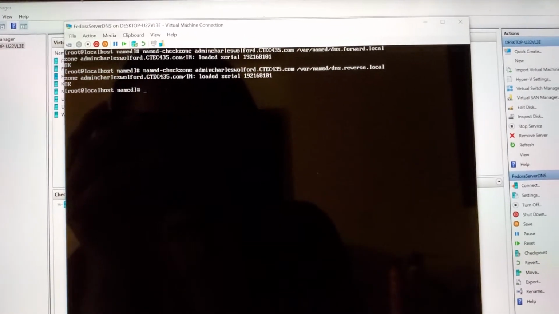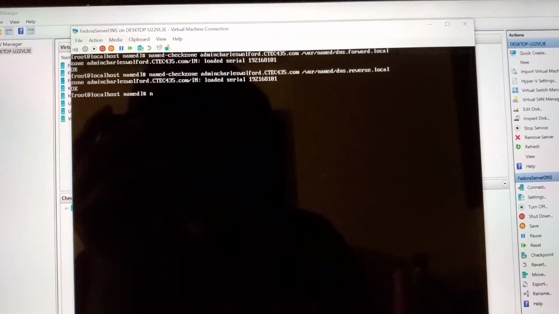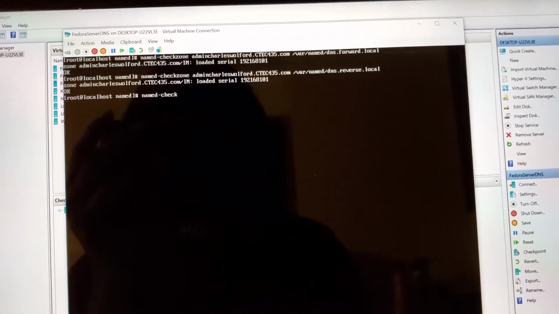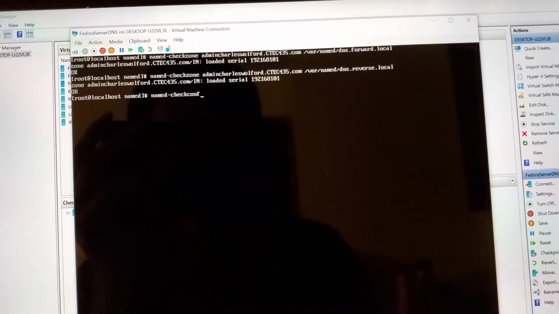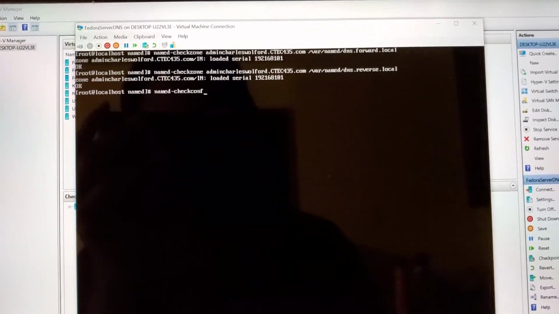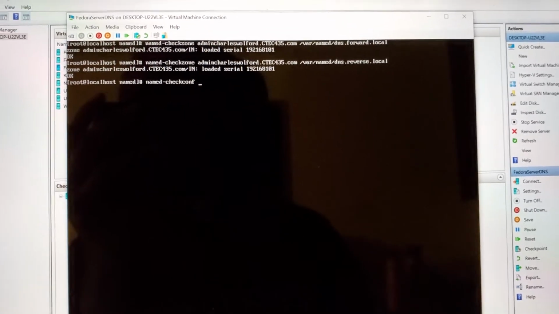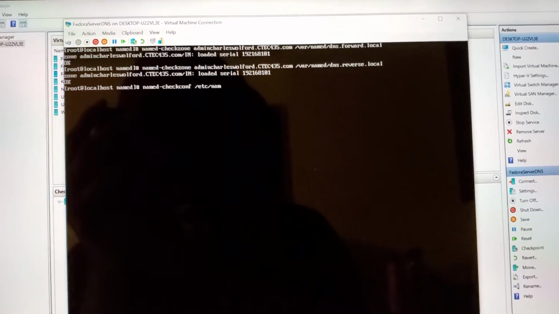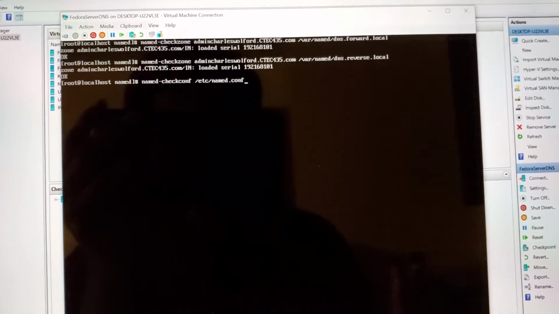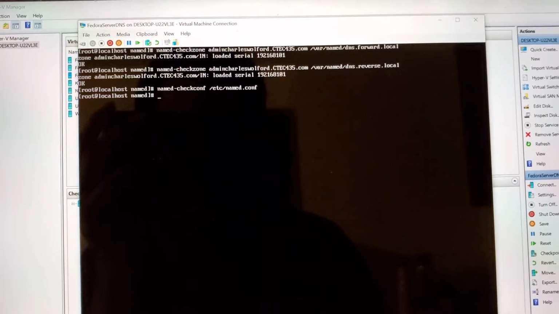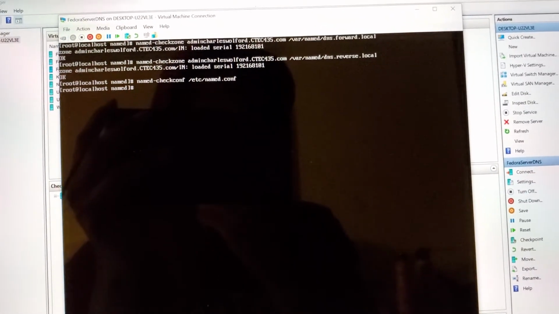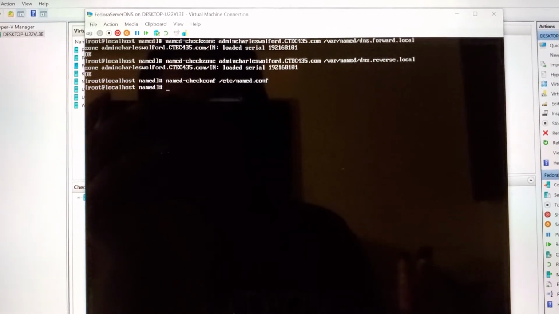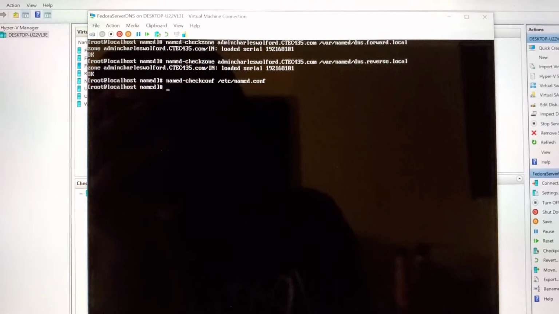And next thing we're going to do, we're going to actually check the named.conf configuration file. Okay, named-checkconf, right? So this command allows you to check for any syntax errors. Specify the path name /etc/named.conf. Boom. All right. If you get any output, that means there's an error. You got to go back and actually look at your syntax again and correct it.